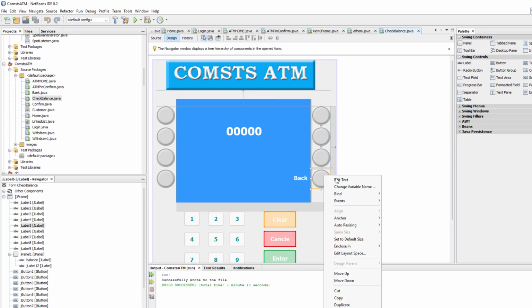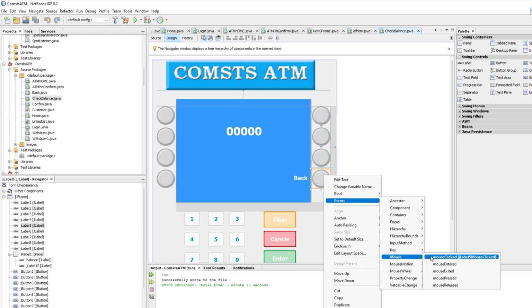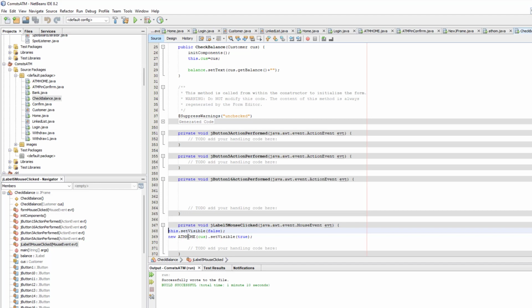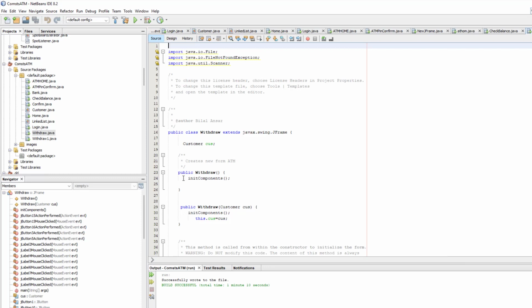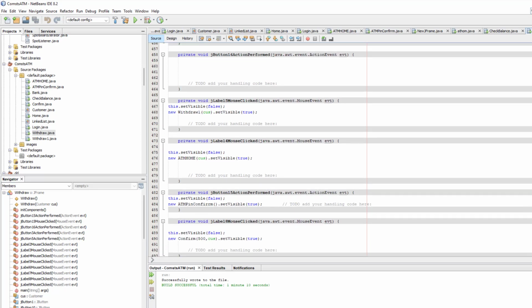So when I click on this back button, mouse clicked, you can see we pass this customer again to ATM home, because this customer is logged in. And then same for the withdraw. You can see I create two constructors to get the information about the current login customer in our ATM.